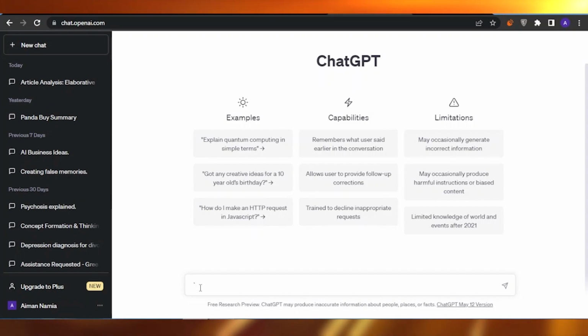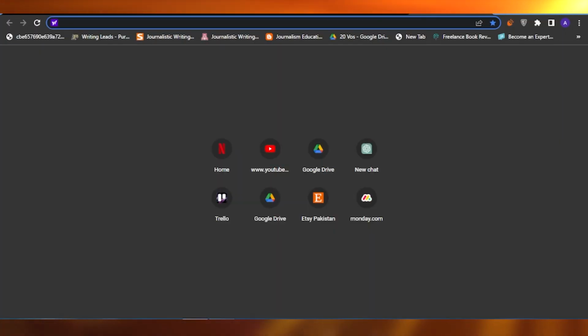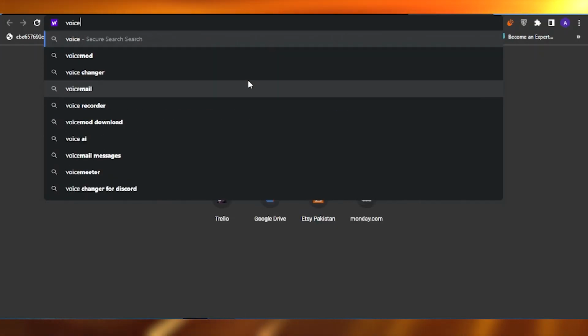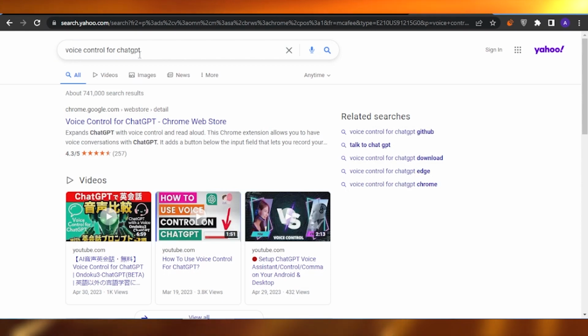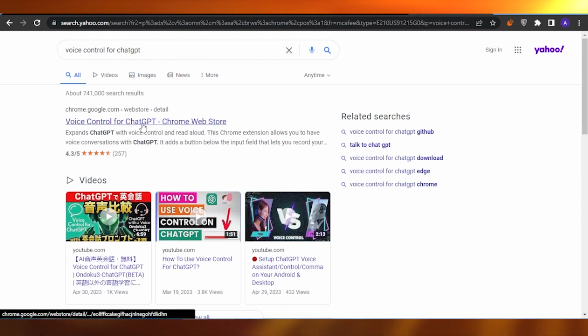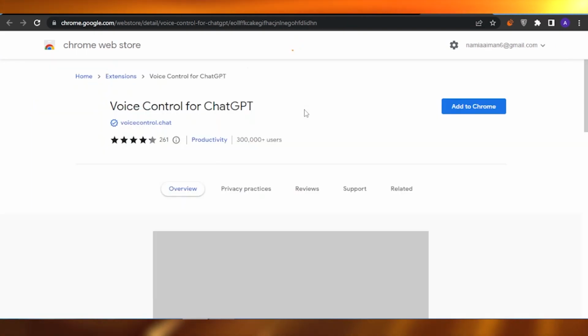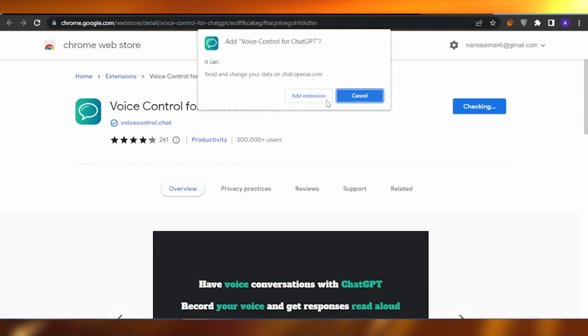So first of all, this is my ChatGPT, and as you can see, I don't have any voice control or any mic icon right here. What you need to do is first install a Google extension. For that, go onto your Chrome and search for voice control for ChatGPT. There's going to be a Chrome extension, voice control for ChatGPT, on the Chrome Web Store. Open that. Here you can see that you've got your extension: voice control for ChatGPT, add to Chrome, add extension.